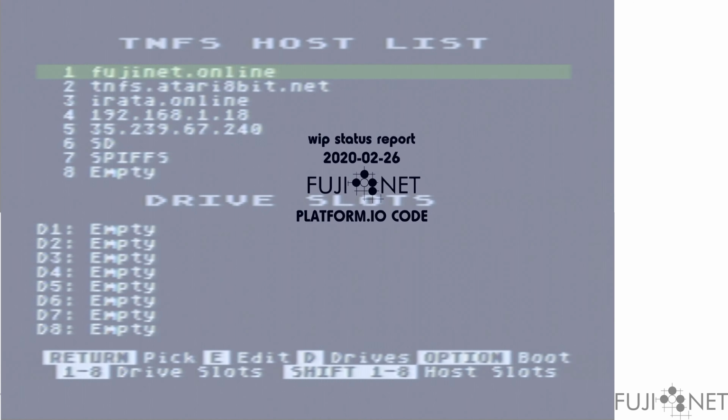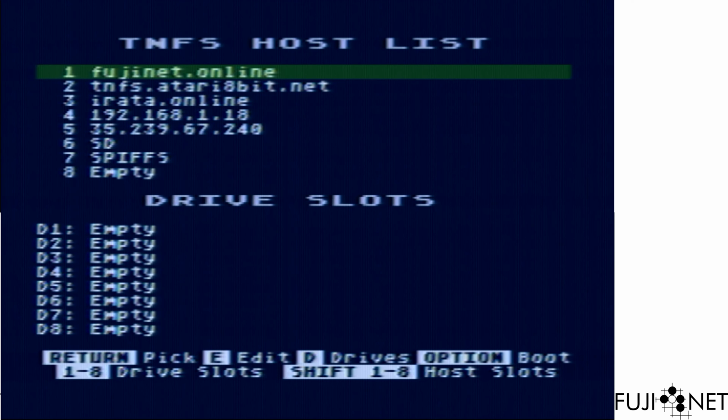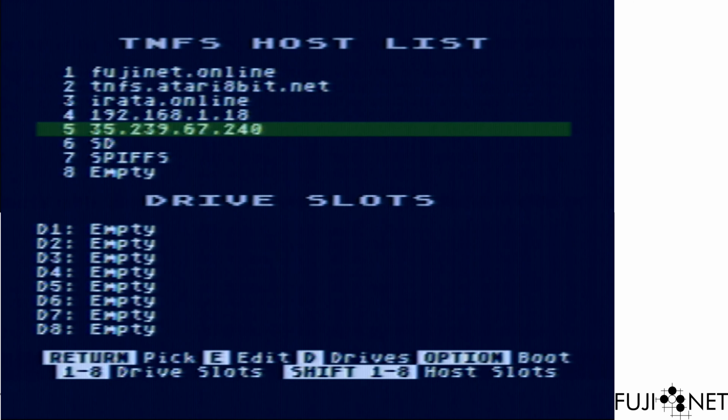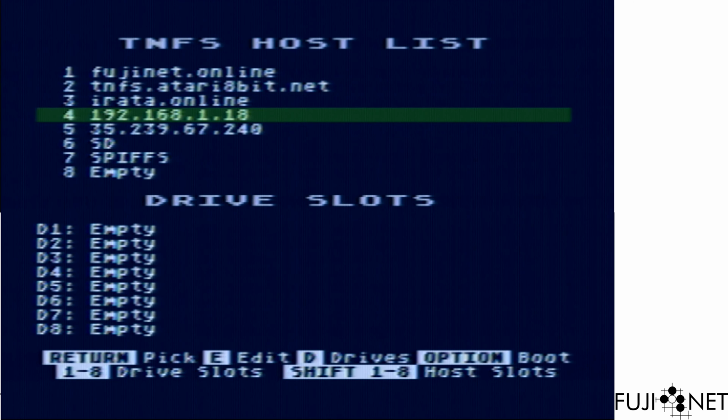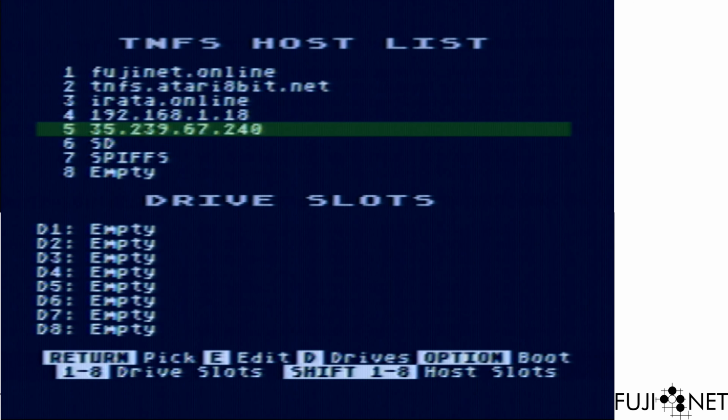So with that, at least from the user's perspective, everything kind of looks the same, but there are a couple of unique differences that you can see right off the top here. If you look in the host list, you can see the usual suspects for TNFS, and I also have a local TNFS server here on my network, and I have a TNFS server that's also running on a Google Compute platform that we will use for this test as well.